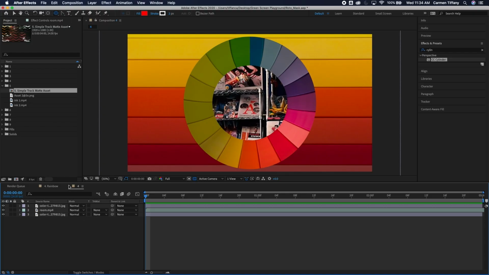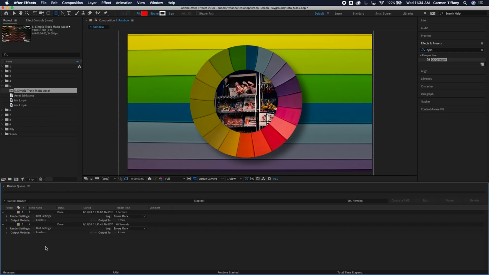Okay, so next I'm going to show you how you can use, oh, by the way, if you ever want to clear out your render queue, all you have to do is highlight these and delete them. So if that's filling up and it's kind of bothering you, that's how you get rid of that.